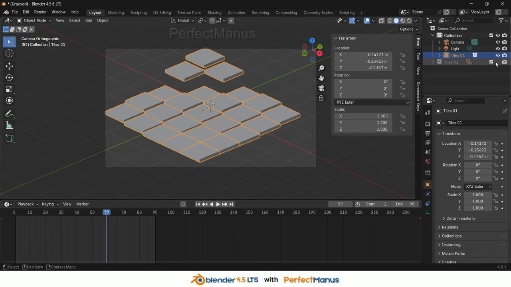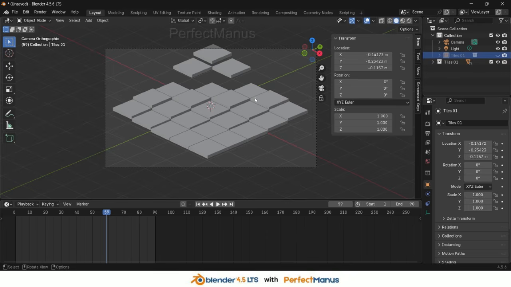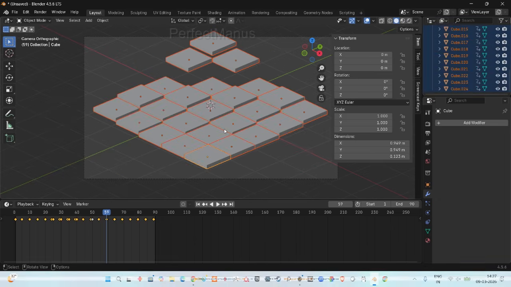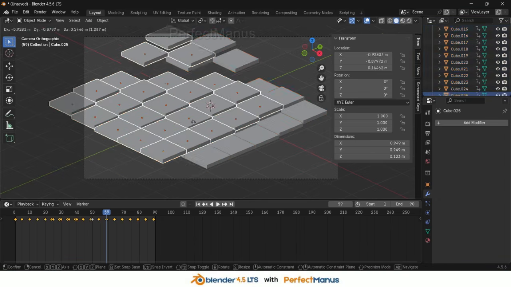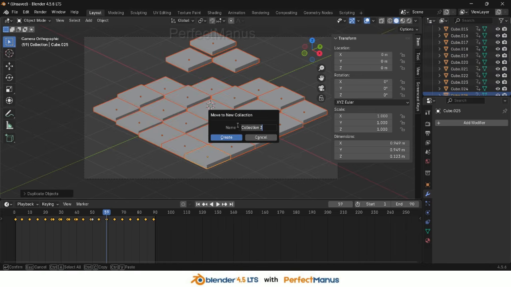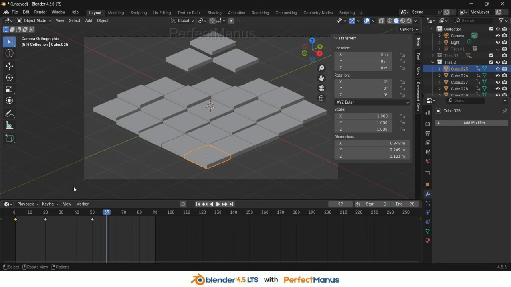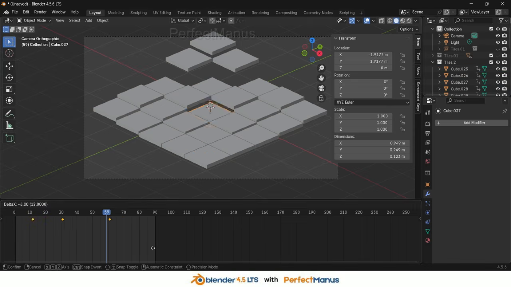Similarly, we'll now change it to some other kind of animation. Let's say the central piece will appear first, then these, then the last ones. So let's first create a duplicate copy. Pressing M, new collection, tiles 2. Hide the tiles 1. Now all of these are tiles 2. So this is the animation that we want at the starting point.